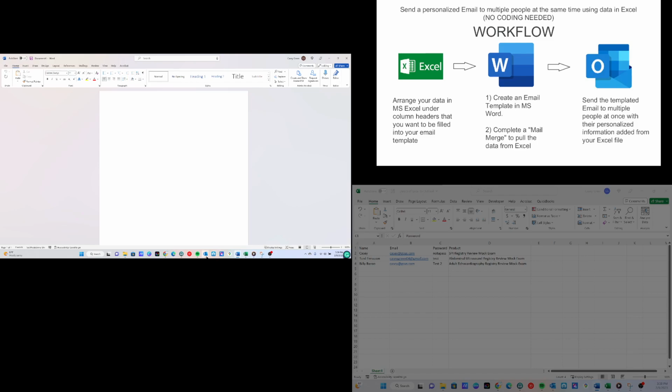So first you're going to open your Outlook, make sure that's open. Next you're going to have your Excel spreadsheet with whatever data you want populated in your personalized email. Then you're going to open up Word. This is where you can either copy and paste a previously sent email from Outlook into here as a template, or create a whole new document. You can include images and whatever you want and use that as your email template.